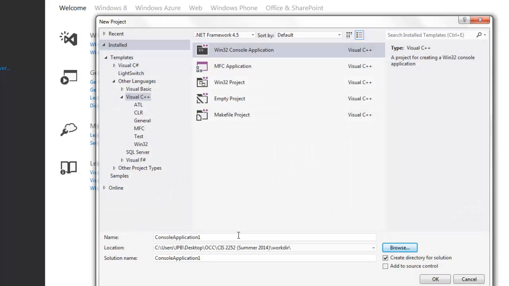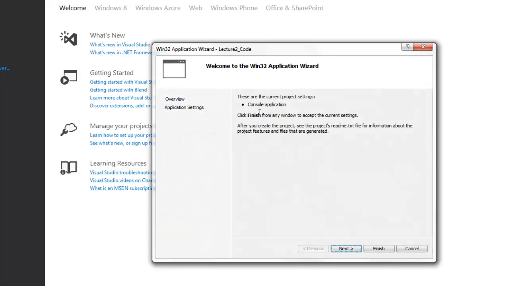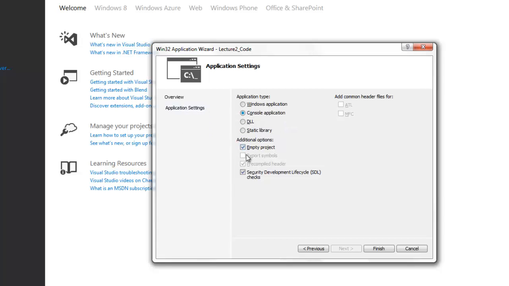Alrighty. And I'll call this Lecture 2 code. Hit OK. Right here, the Win32 application wizard pops up. And I go to Application Settings, and then you want to check Empty Project. Make sure Empty Project is checked, and that you also have Console Application right here. You want to hit Finish as well when you're done with that.